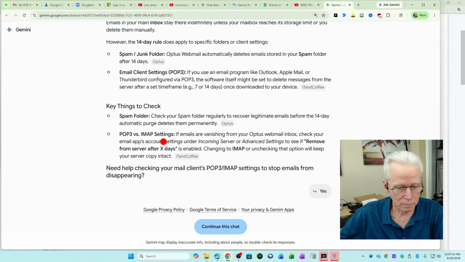POP3 versus IMAP settings. If emails are vanishing from your Optus webmail inbox, check your email app's account settings under incoming server advanced settings. See if remove from server after X days is enabled. Yeah, this is just how to deal with this issue. Changing to IMAP or unchecking that option will keep your server copy intact. Yeah, because in IMAP that doesn't happen. That checkbox for remove from server after X days is not there.